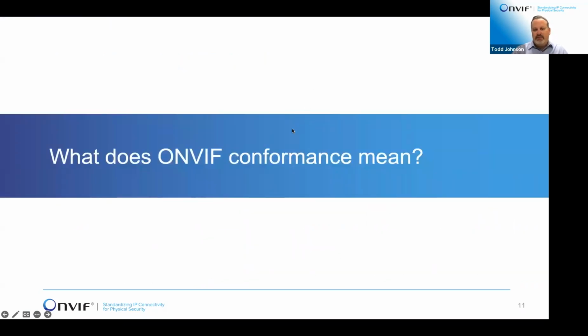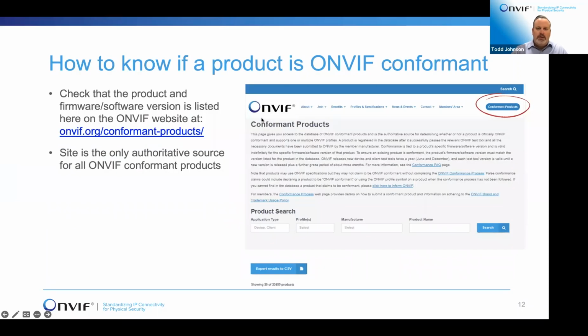So what does ONVIF conformance really mean? This is, I think, one of the main points I want to make in this presentation. If you want to pay attention to anything, pay attention to this one.